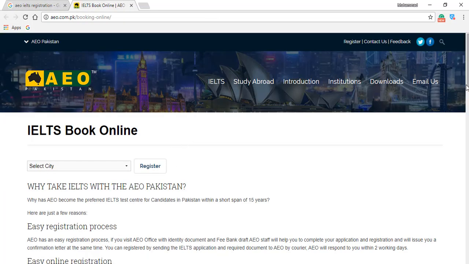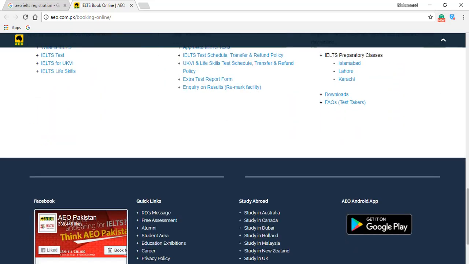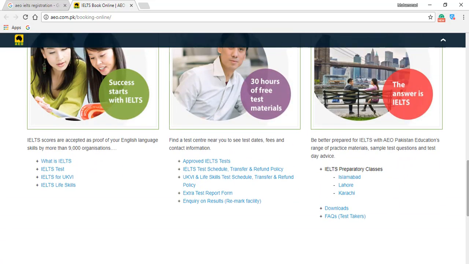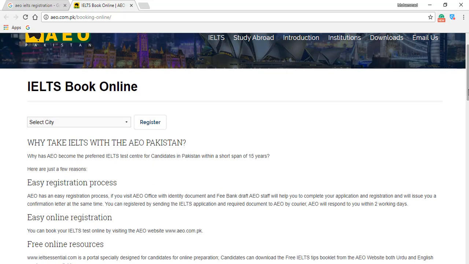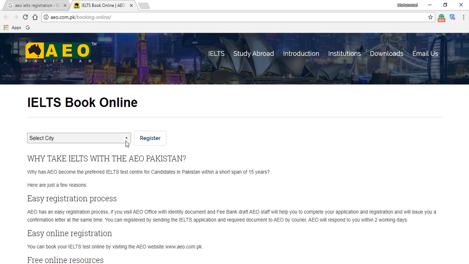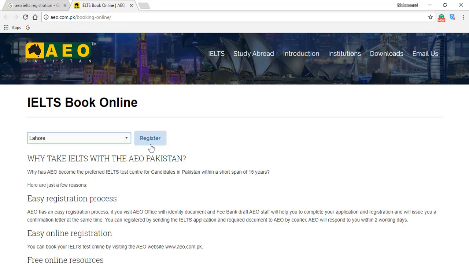Okay, here is the registration portal if you are going to register from Pakistan. So if you want to read all these details or instructions, you can read, and after that you will select your city. Let's select Lahore and press the register button.